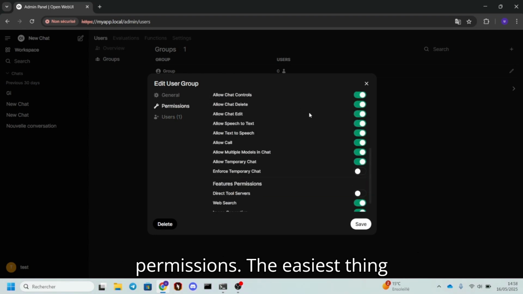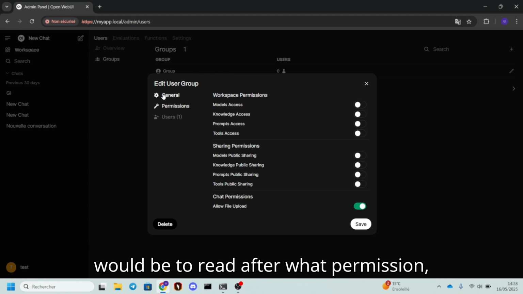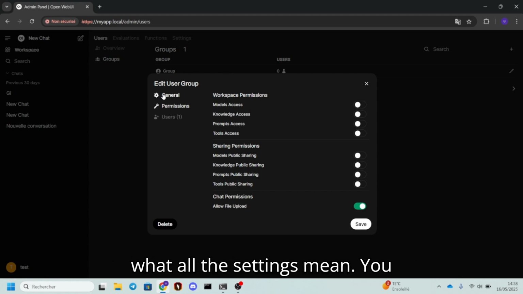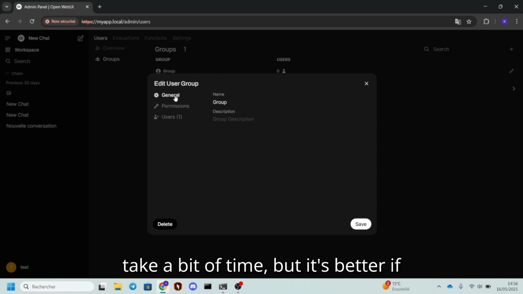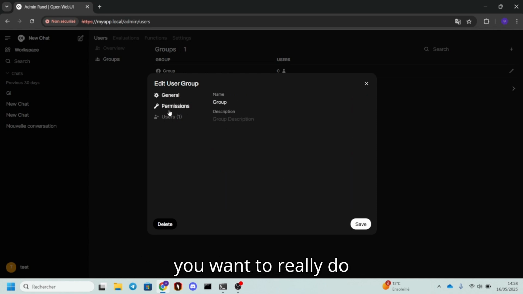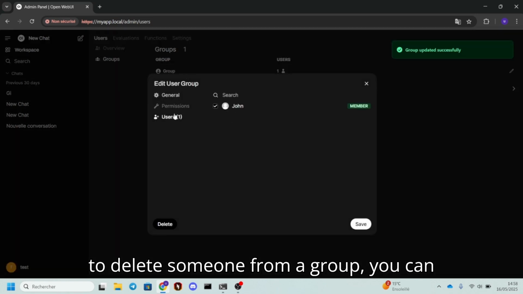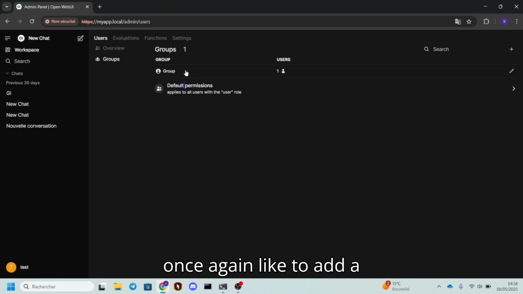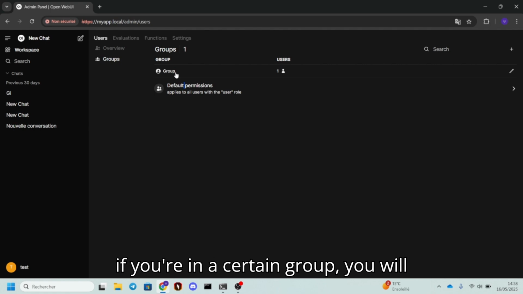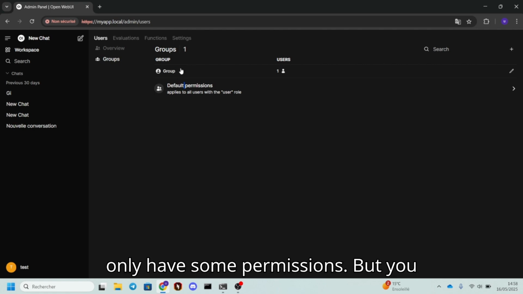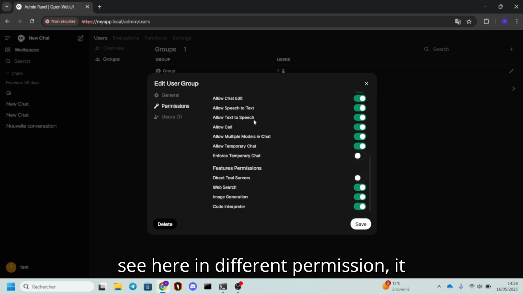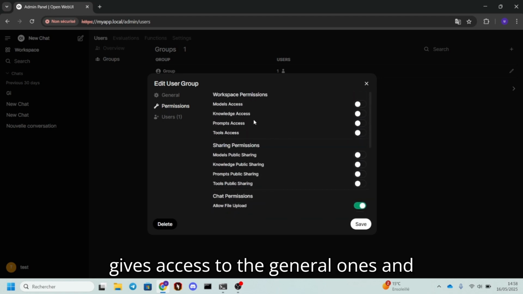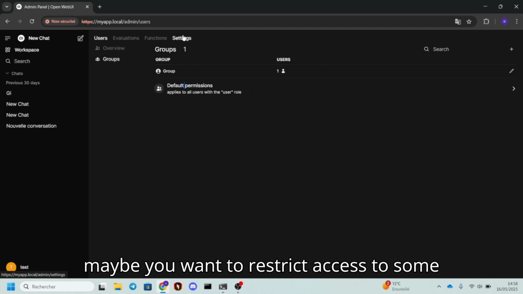And here you can change the permissions. The easiest thing would be to read afterwards what all those settings mean. It would take a bit of time, but it's better if you want to really do extensive work. To delete someone from a group, you can just go in the group and click once again to remove a member. If you're in a certain group, you will only have some permissions. But you see here the general permissions, and maybe you want to restrict the access to some models.